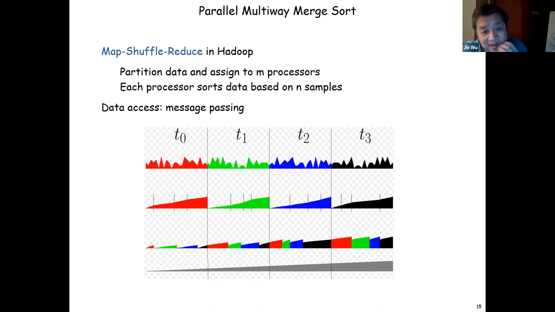For example, with these, sample one is say 5, another one is 10, another 25. So the first set of data is any data less than 5. The second section is 5 to 10. Another section is 10 to 25. The last section is 25 to infinity, right? So in all of this, the red has four different chunks, the green four different chunks. Then you have a concept called shuffle.